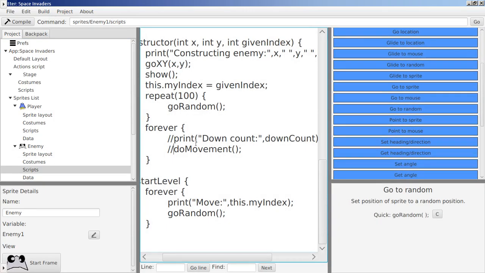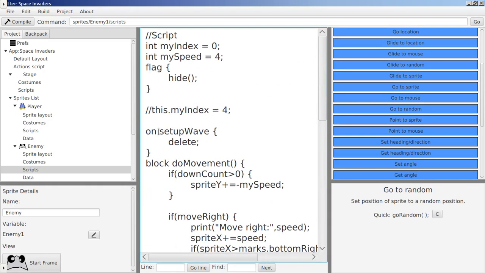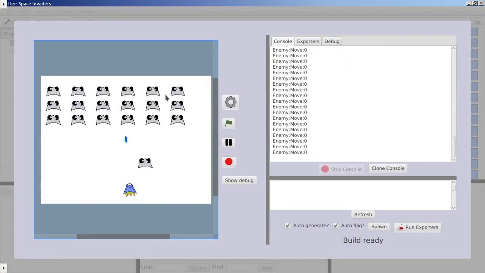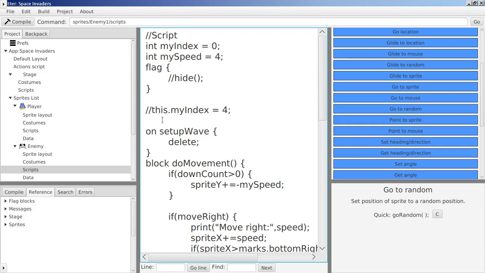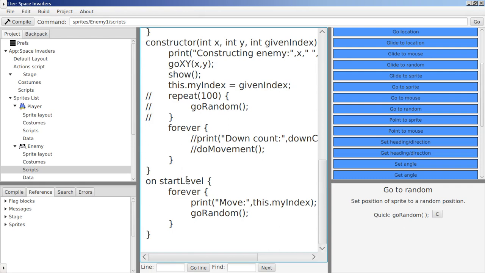So on the scripts, is there something else? On setup wave, delete and hide. If we don't hide that little one sprite, you'll see that it's jumping around. So the problem is that only the original sprite is getting this message and not the clones. And that's a pain because I double checked that all before. But we're going to leave it again there.